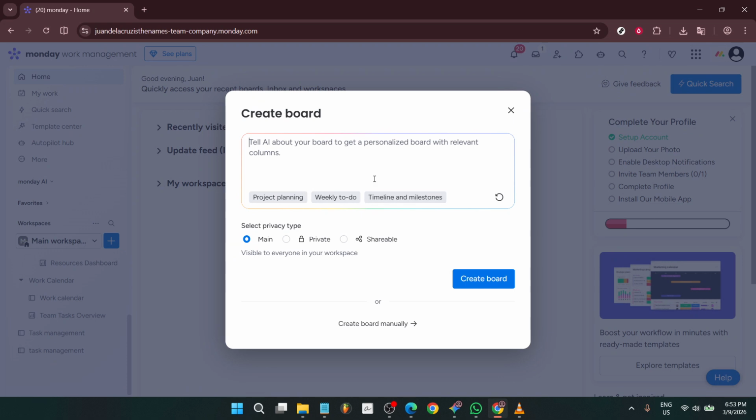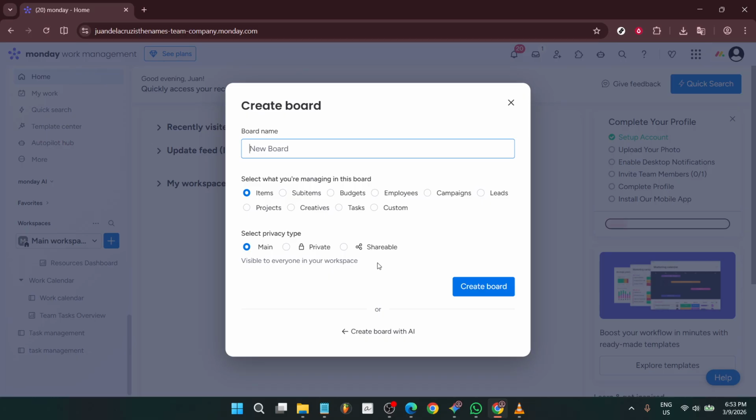Next, select Create Board manually. This gives you full control instead of using a pre-made template, which is perfect for learning the basics. In the board setup, enter a straightforward name like Task Management, or any short phrase you'll recognize later. Keeping names simple helps when you're juggling multiple boards. You may see an option labeled Tasks. Click that to align your board with a task-style structure.